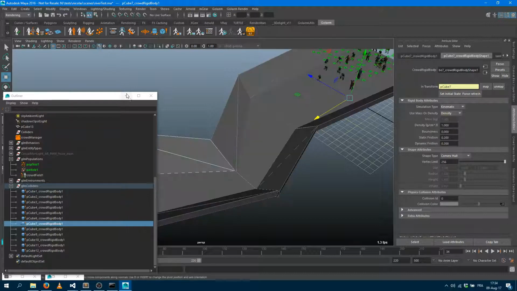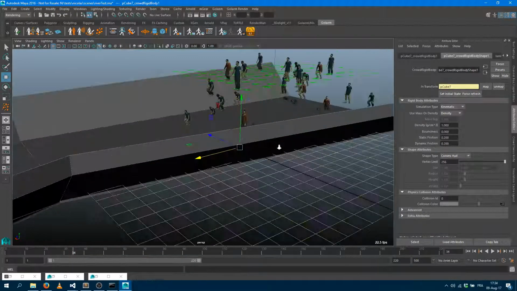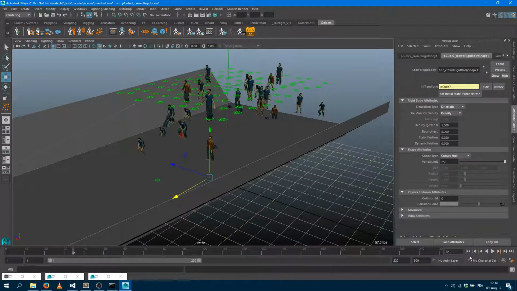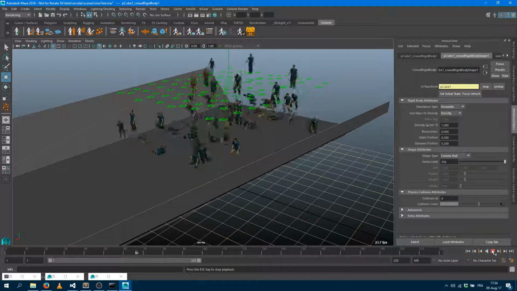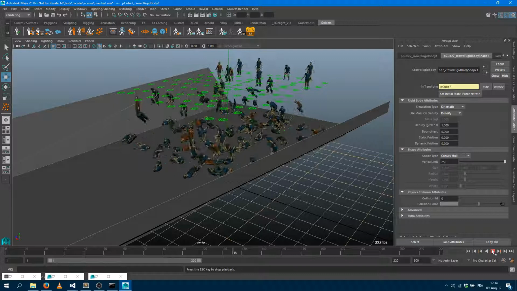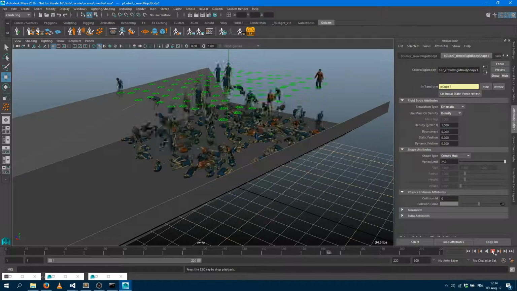I can switch back to shaded display and check what's going on in terms of collision. So that's better. They now collide with the environment and bounce on it as well.